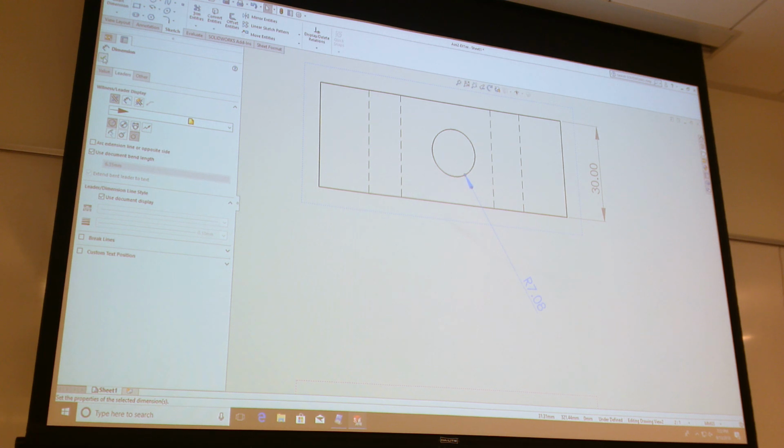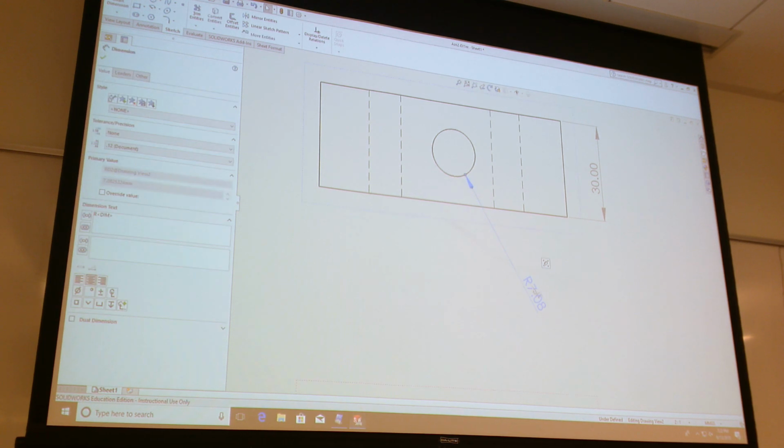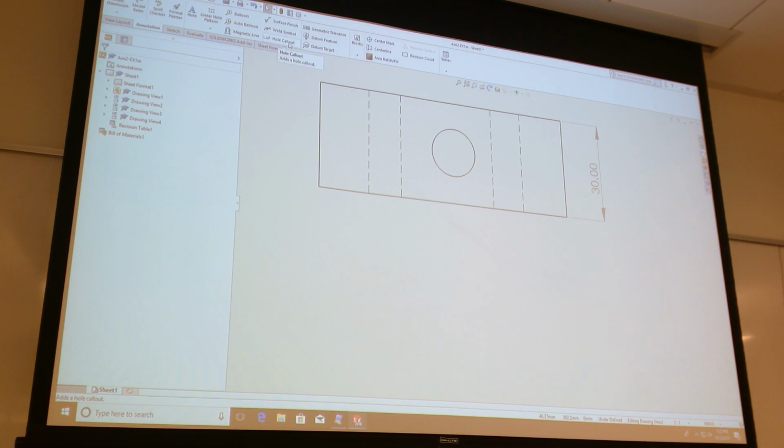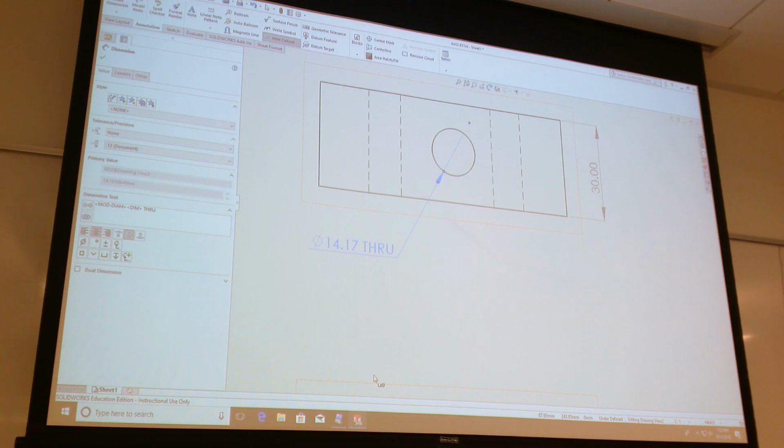Now, this is a dimension for diameter. If you're doing diameters, you're going to find that if you go here to annotation, you're going to see a note right here that says hole call out. That's kind of the best one to use because we've got an assignment coming up where we're going to be using something called a hole wizard, which is really cumbersome to use. But if you use this one here, hole call out, it actually takes all the information that's required for that hole and puts it right on the drawing.